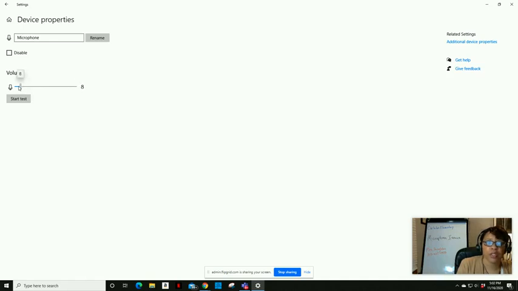We've noticed that if the kid's volume is so low, it will not be detected in Teams, and it sounds like they're not even talking. So it's very important that the volume is at a high enough level for everybody to be able to hear your child. Also, there's a box right above that that says disable. We want to make sure that's unchecked because if it's checked, then we're saying to disable the microphone, which means to turn it off, and we don't want to have the microphone turned off.